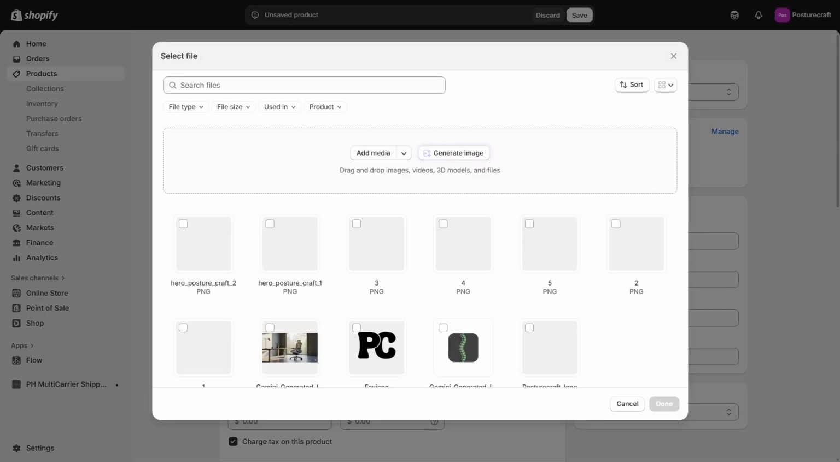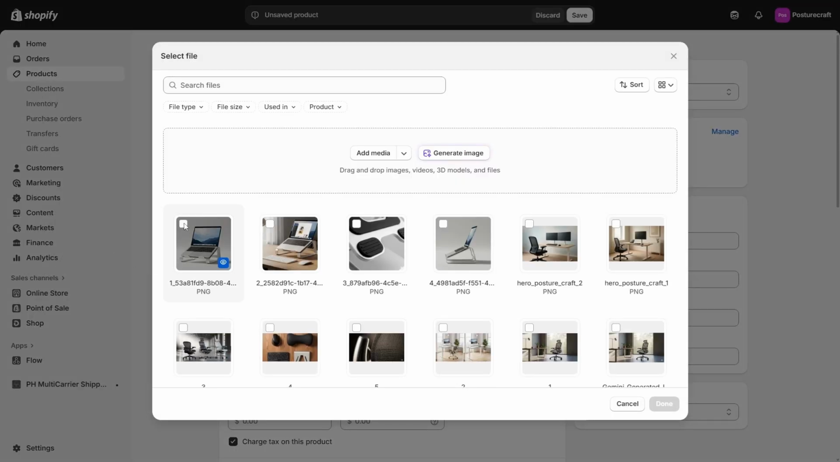For your media, upload 4 to 8 high quality images. Show your product from multiple angles. You can drag to reorder them, so you put your hero shot first.